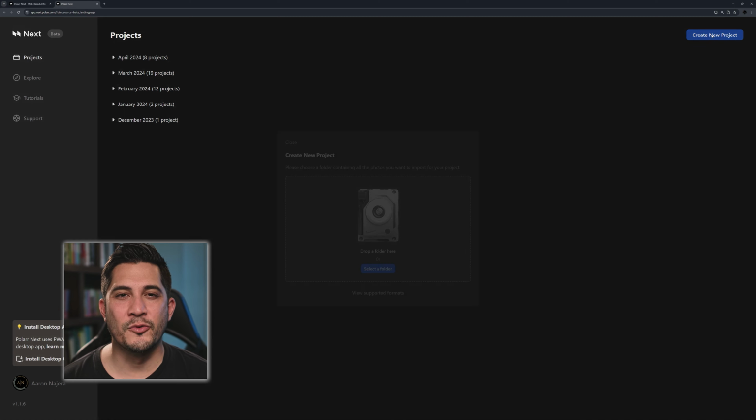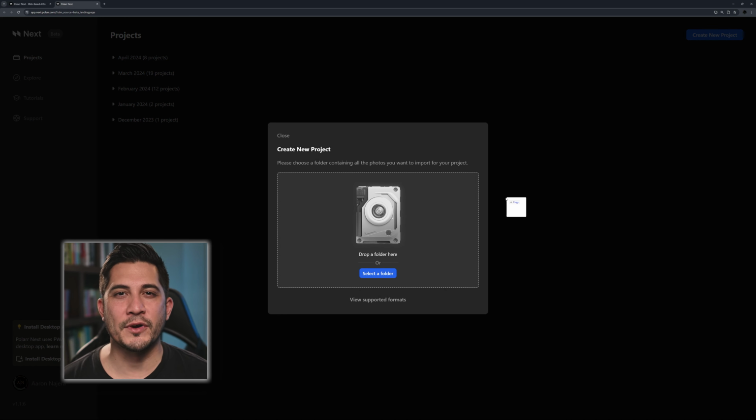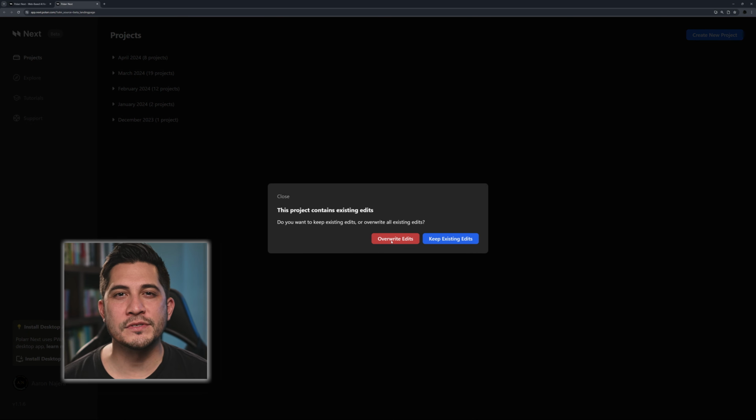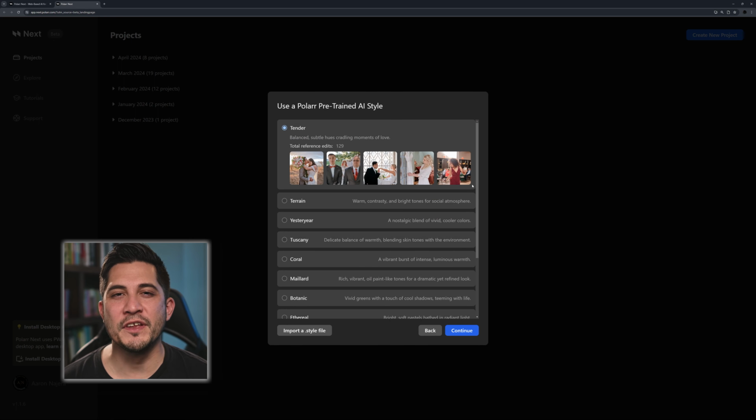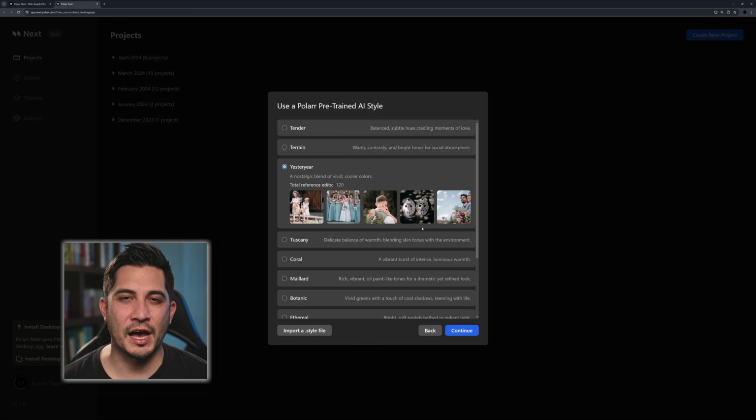You can also use our Polarr pre-trained AI style by initiating a new project directly from the homepage. Select Creating New Project, import your photos, and then select Use a Polarr pre-trained AI style. As you browse the list of styles, you'll see that each one comes with a display of the number of reference edits each style was trained on.